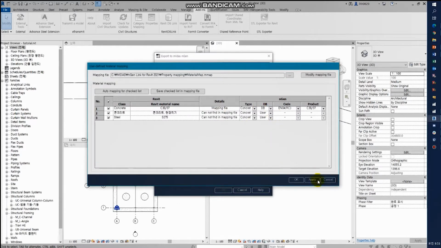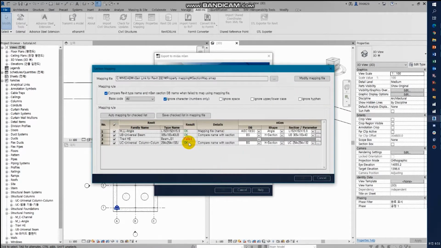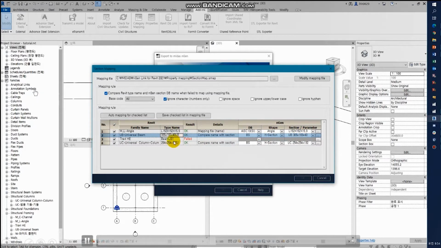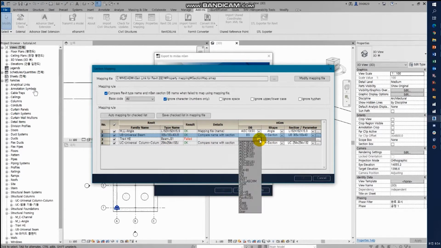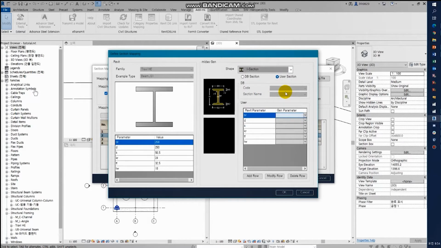In the case of materials, the value set in Revit is passed to nGen as it is. In the case of section, it's automatically matched to the database in nGen. However, it's necessary to check whether it's imported accurately, and if you find any errors or wrong information, you should manually assign it. I'm going to explain how to assign section directly.